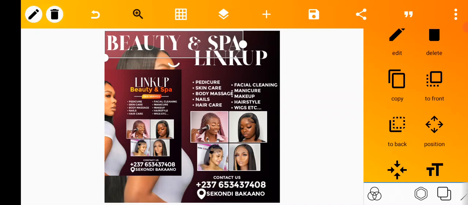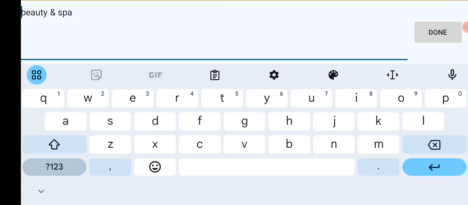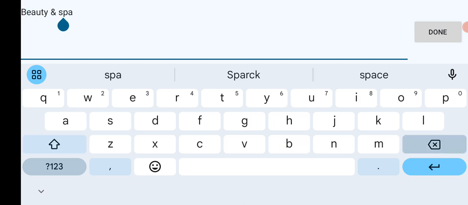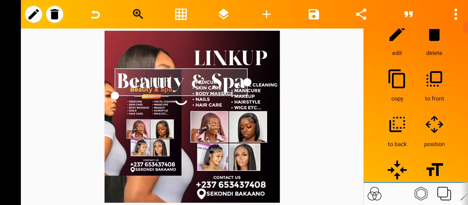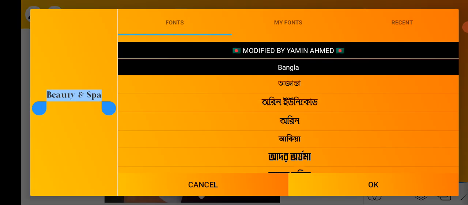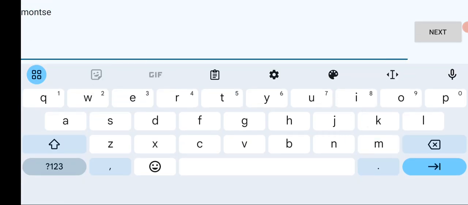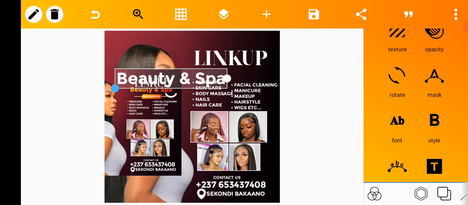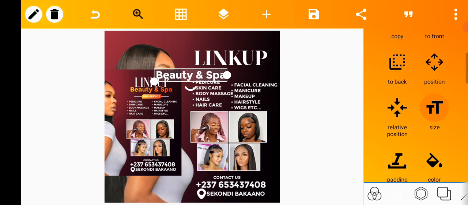Capitalize everything and hit OK. Sorry, beauty and spa. Everything is not capitalized, only the first letters. Beauty capital B, spa capital S. OK. I'll go in for Montserrat Bold. I'll click on OK. Let me change the color as seen on the original design.